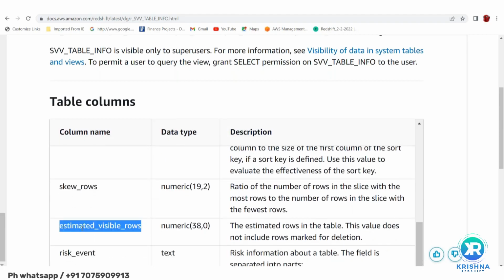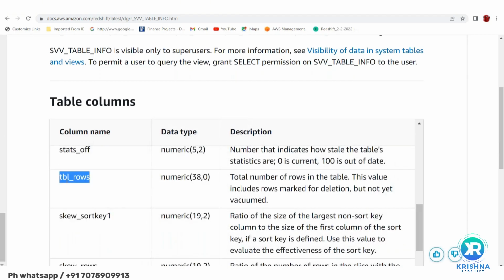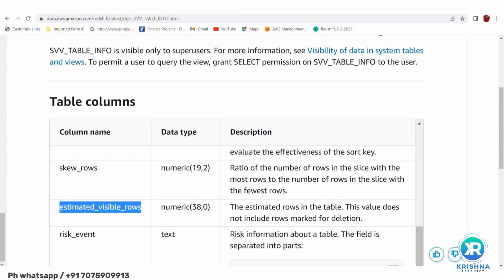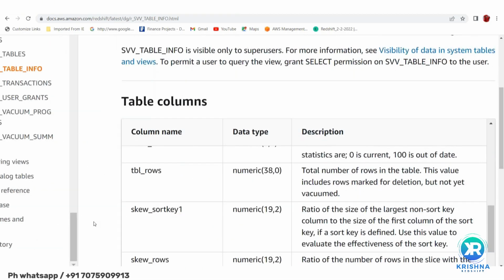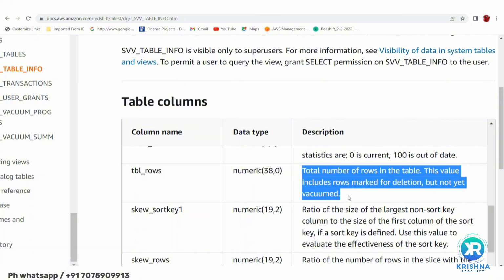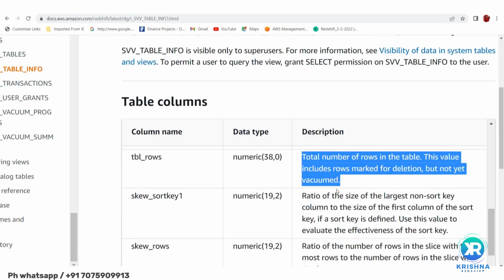So based on these two values, we can understand how many blocks are wasted. For example, table rows are 1000, and estimated visible rows are, let's say, 10. That means 990 blocks are wasted, which are marked for deletion but not cleared. It is showing 1000, but estimated visible rows show 10. That means 990 values are rows marked for deletion only, meaning old data.